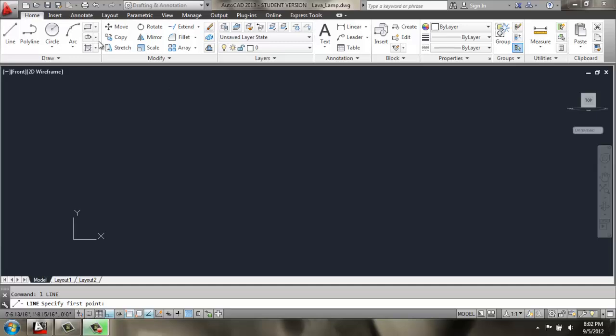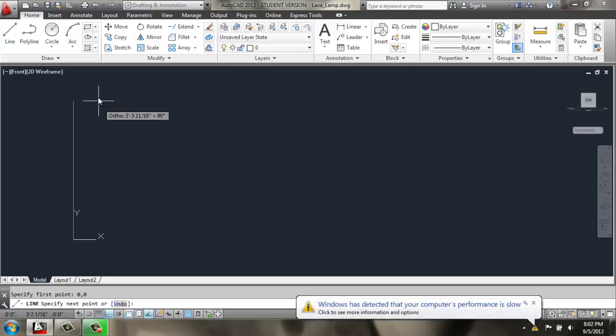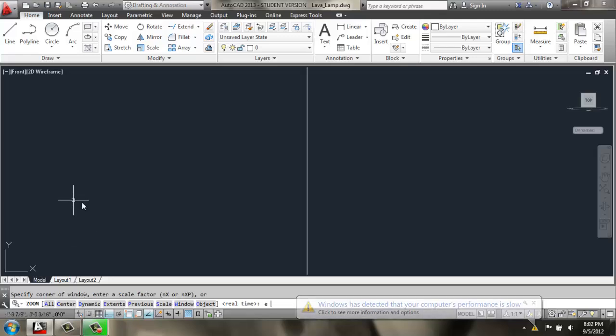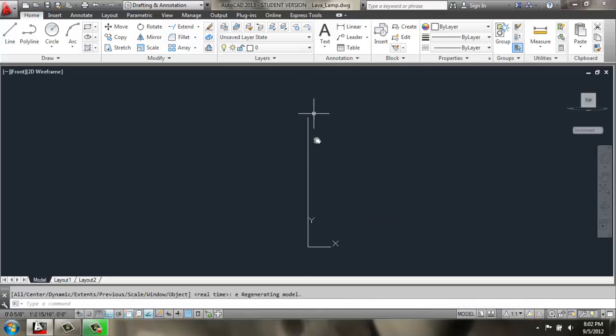So to start out, we'll be using a line, and this time we're going to type in 0, 0 to make sure our line starts at the origin point, so that the base of our object is at 0, 0. We'll pull the mouse up and type in 14.5. All right, so we have a line that's 14.5 inches tall. We're going to be using horizontal lines as guides to help us create our shape.